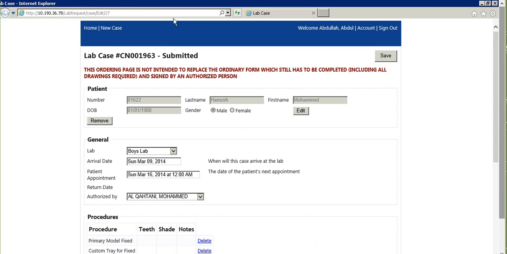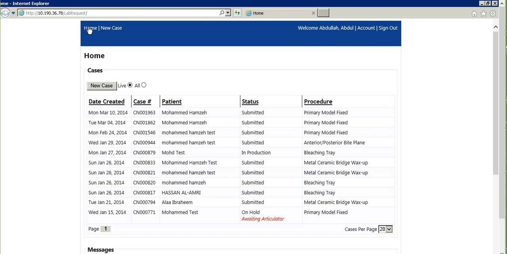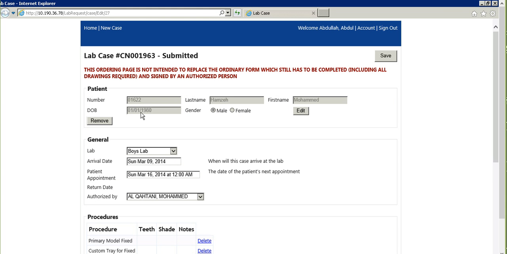If you select Home, this will take you to a list of all of the cases that you currently have submitted in the lab. In this example, we can see there are several cases that have been submitted. We have a case in production, and we have a case on hold that is waiting in our articulator. If I want to look up information about an existing case in this list, or send a message to the lab about a case, I simply double-click on the case number, and it will open those case details for me.